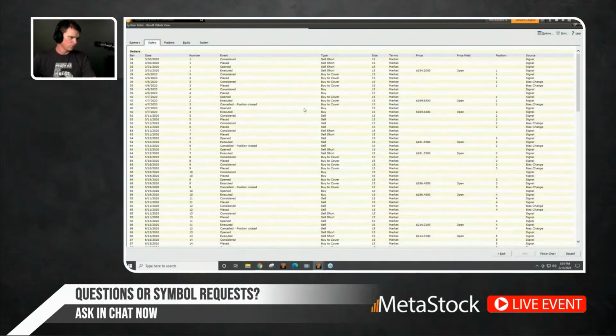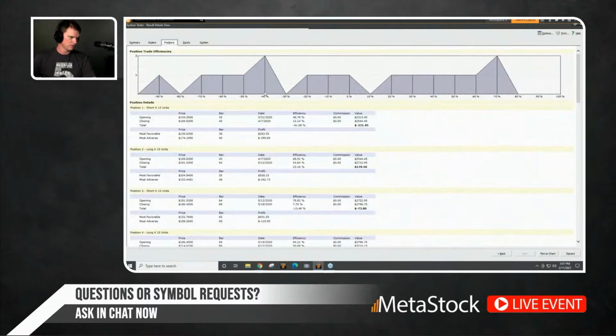And then if you come over here on orders, it'll tell you which ones you did: sold, buy to cover, buy, which ones were canceled, and so on and so forth. And over here on this positions tab, you really want to see things on the right side in the positive area. So this one's kind of even. Yeah, you had some losers, but you have a lot of winners as well.